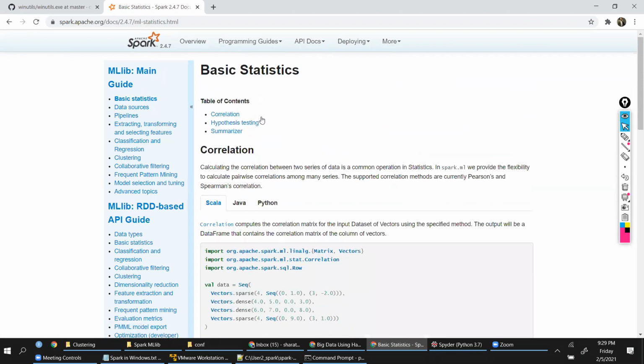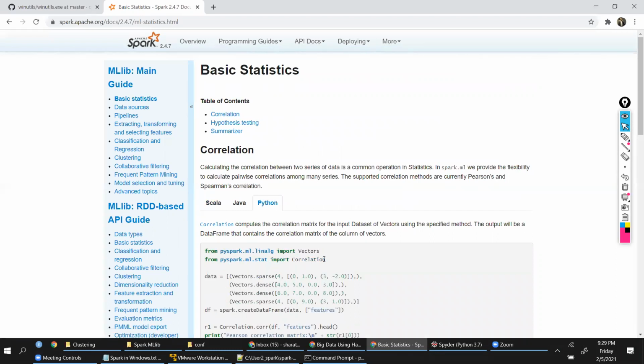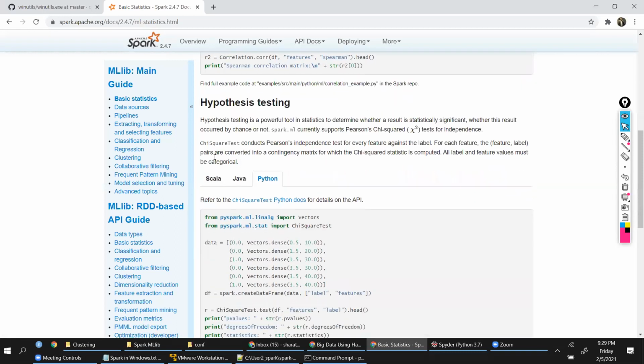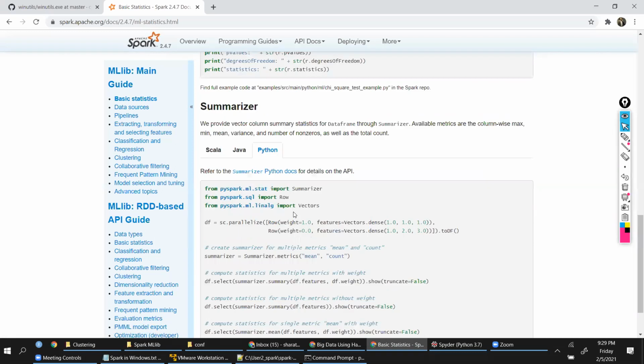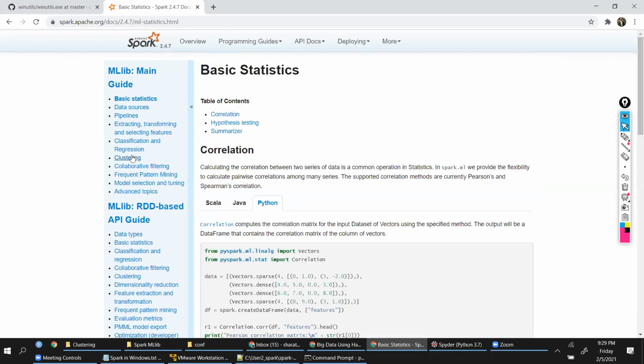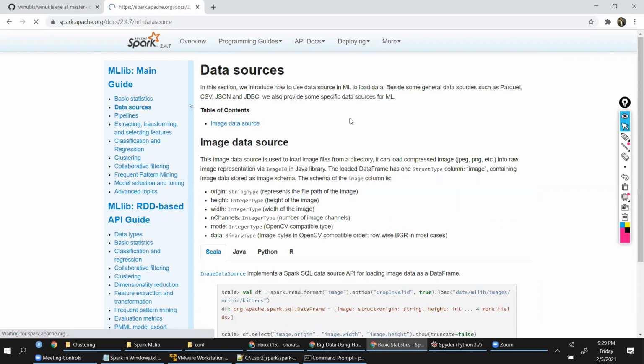Now you can click basic statistics. It will redirect you to that. You can do correlation, and you can do hypothesis testing. Scala is the base for your Spark, because Spark is developed in Scala, but you also have Python. Just click on Python and these are your details. See, this is your hypothesis. Chi-square testing is done here. Summarizer is there. So all these codes are readily given for you.